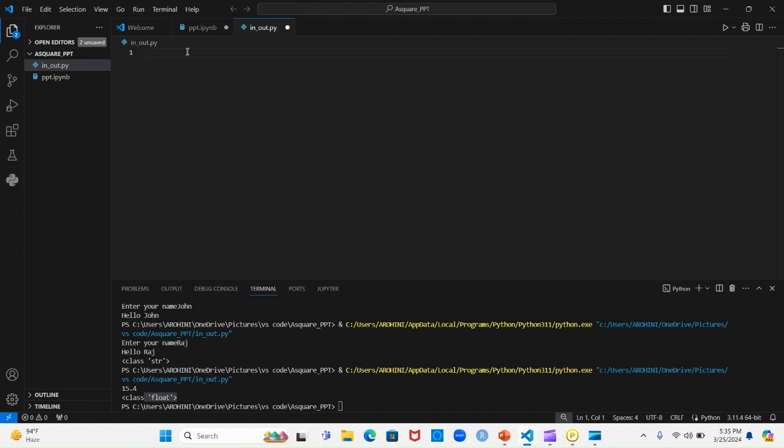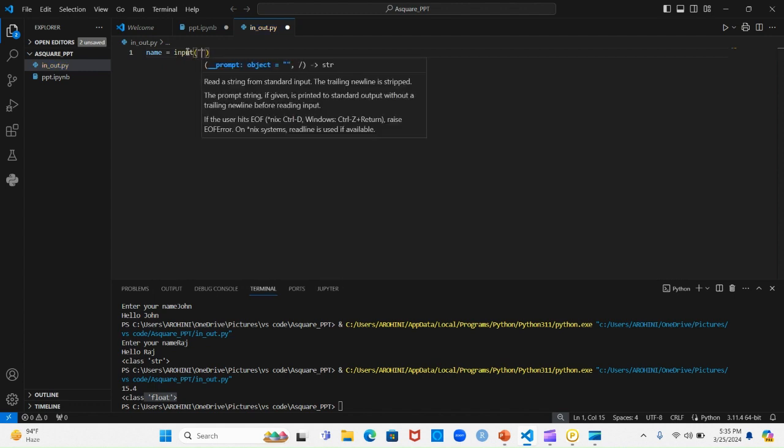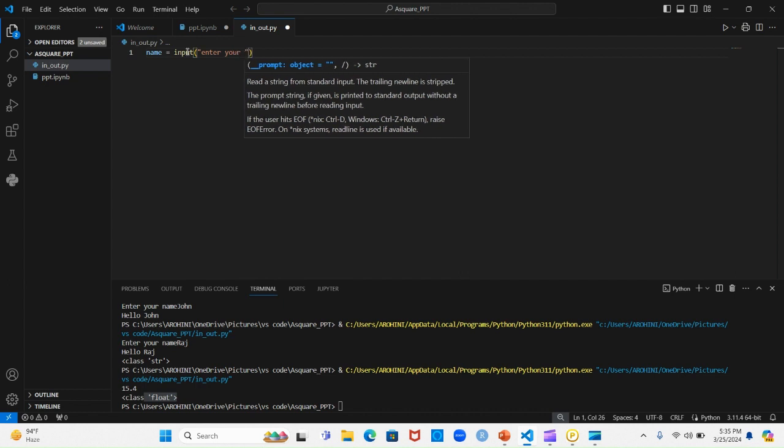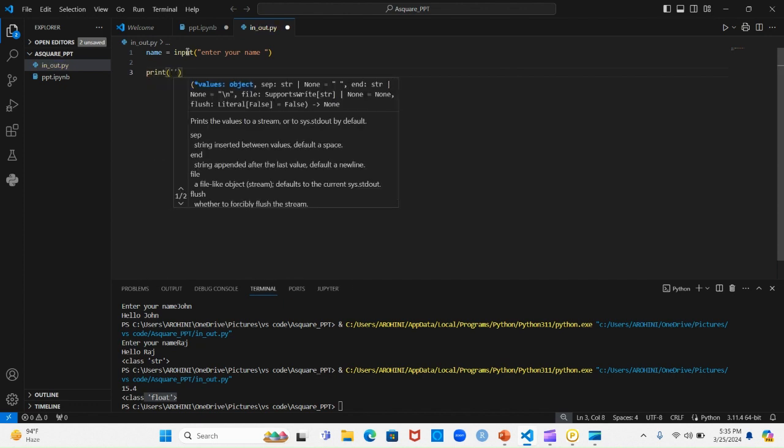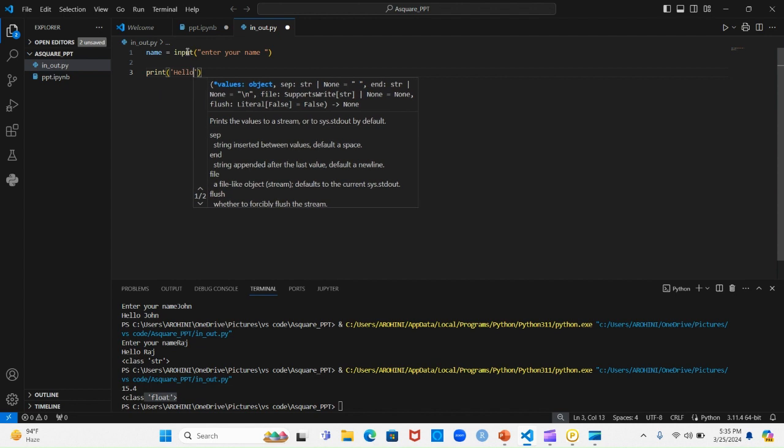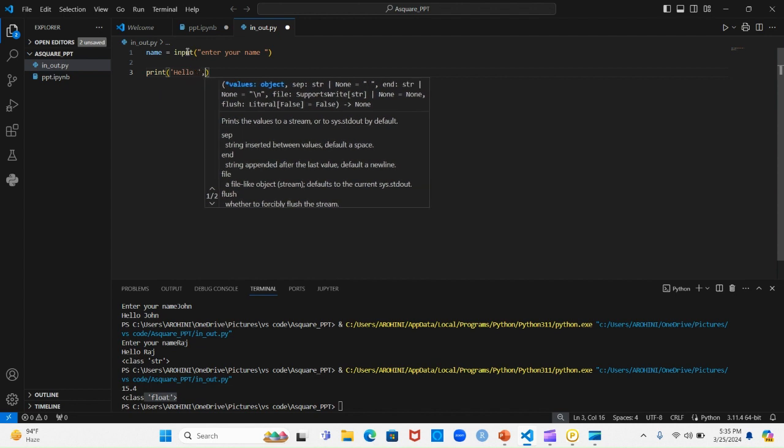First, I am using input function to ask the user for their name. So I am using a variable name and using input function and asking for their name. Enter your name. Now I'm using the print function to display a message. Hello, then name.